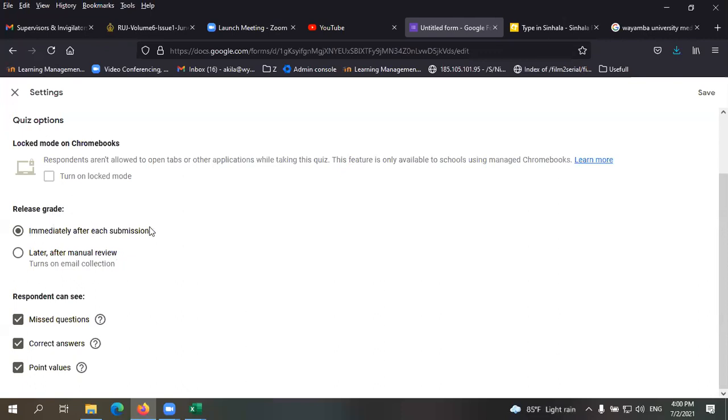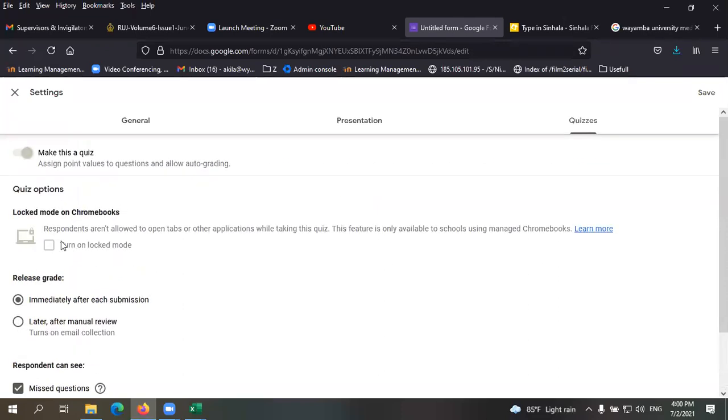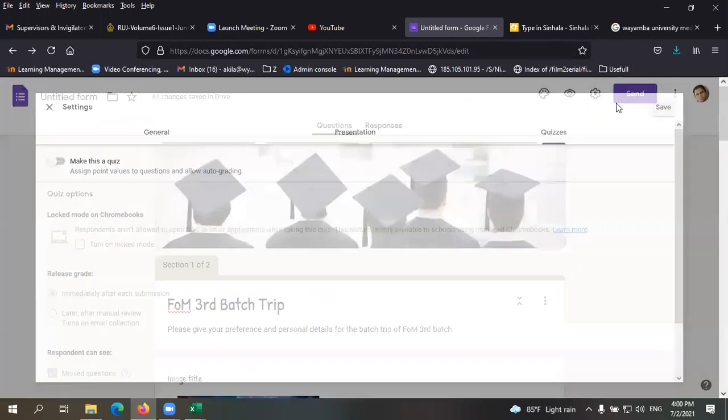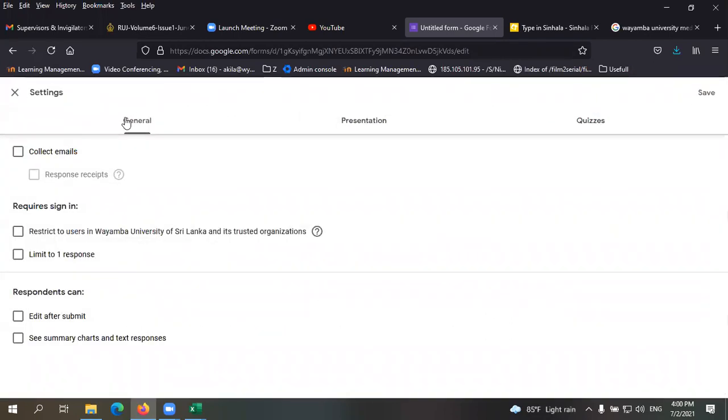Release grade immediately after each submission, or later after manual review. So like that, you can select. I'm going to turn this one off. I'm not going to make this a quiz, but if you make it a quiz, these features are available. So now I'm going to save this. It is very important that you always go to these settings and change those settings according to a requirement.